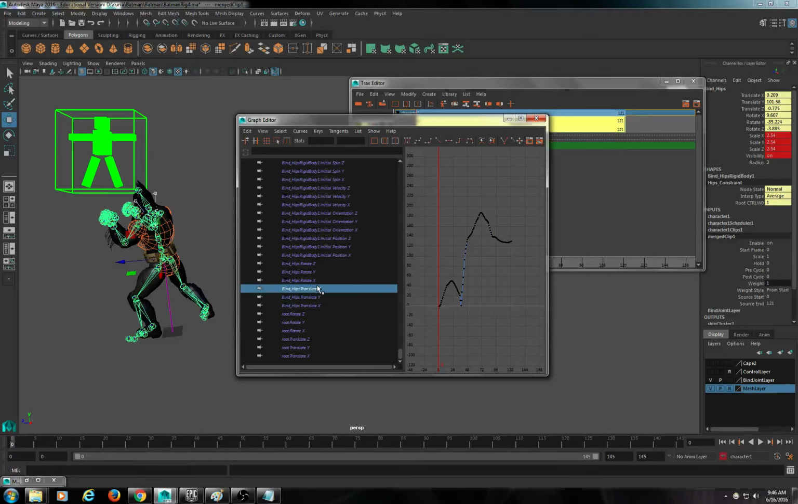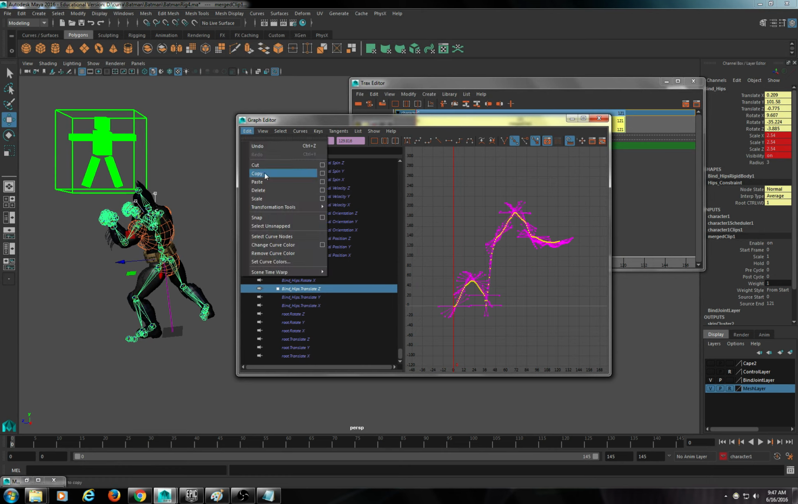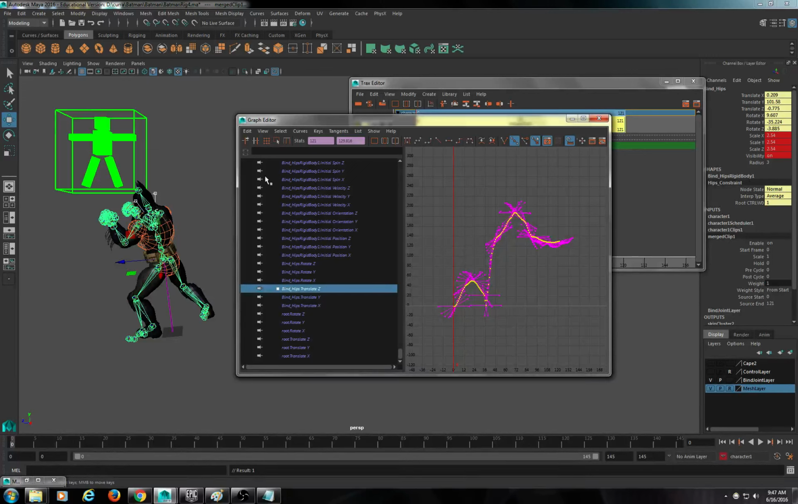When you click on bind hip translate Z in your graph area, you can hit F and it'll zoom up to that curve. What we're going to do is copy this curve. So select the entire curve, edit, copy. And then, right below bind hips on the left, you're going to see root translate Z.